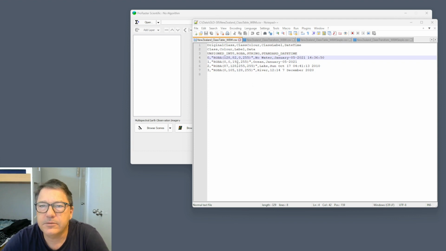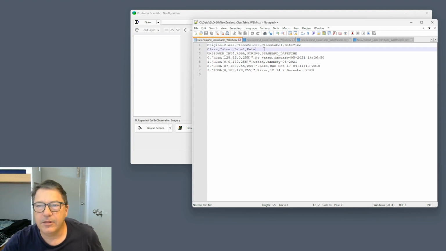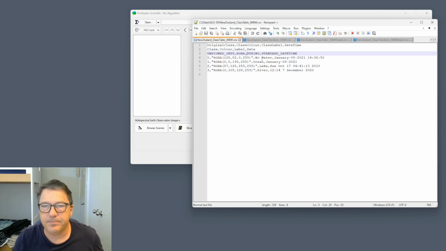for our water mask. So here's my table. The first row contains the labels. So we have original class, class color, class label, date time. The second row contains the special IDs that identify what these columns are. The first one is the original class value. The second one is the color that we're going to use to render it. The third one is the string, the label that we'll use to present that data to users. And the fourth column is just a data column.